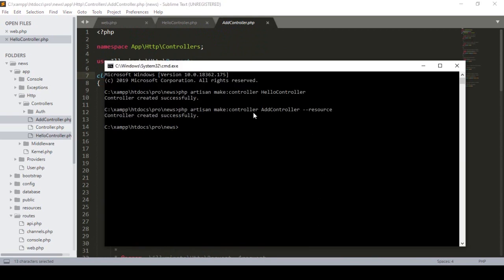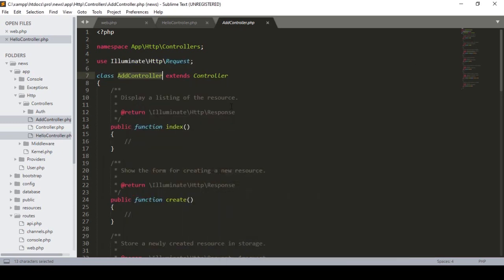So if you want to create a resourceful controller, then you can create it that way, rather than creating the single controller the other way. Okay, so I hope you can well understand about it. So for now I just want to create another route for this new controller, that means add controller. Okay, there is already one method, the index method, so I just want to do some work in this method area.